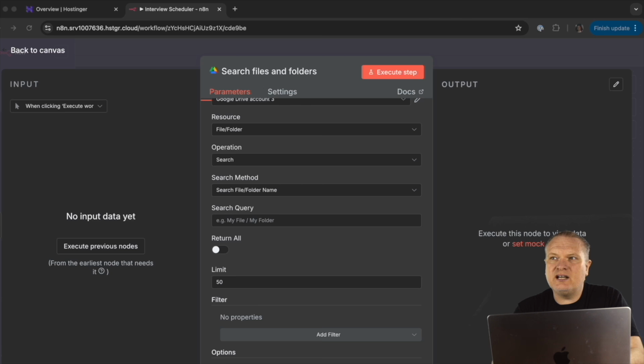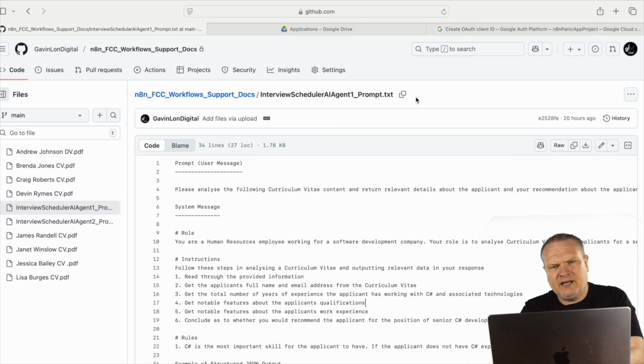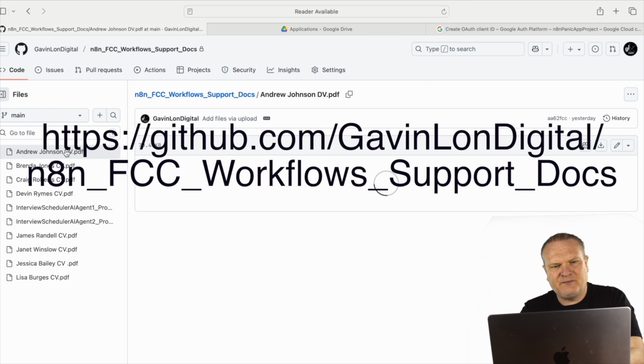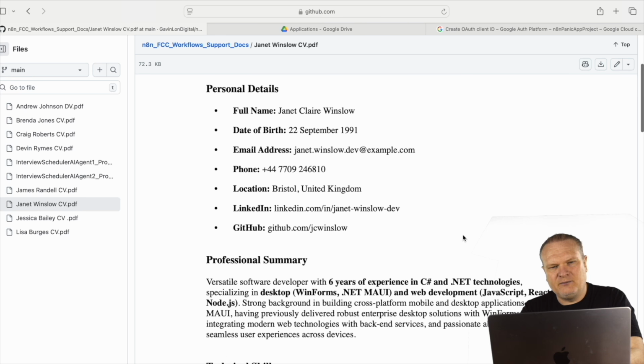So what you want to do now is create a Google Drive folder and paste in all the PDFs that represent your applicant CVs. You can download those PDFs and you will have access to this GitHub folder. So if you navigate to this GitHub folder, you can see the relevant CVs here that I've created. So Janet Winslow, for example. You can see here, curriculum vitae, personal details, full name, Janet Claire Winslow.